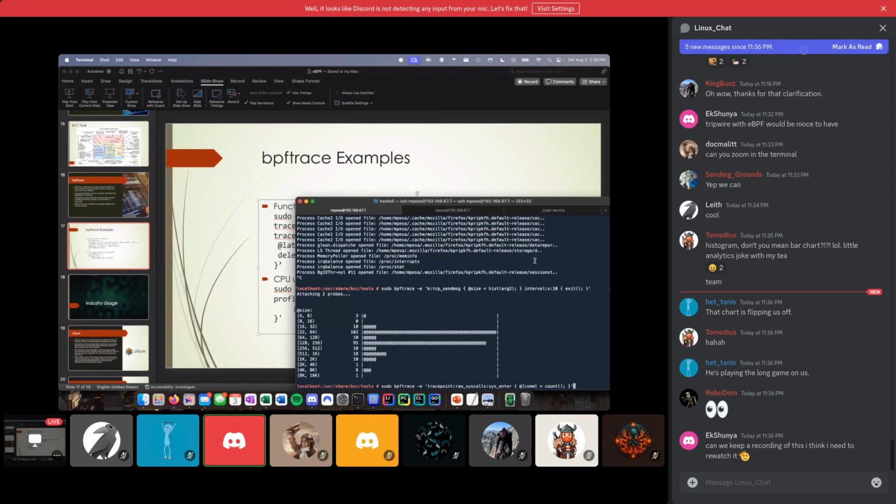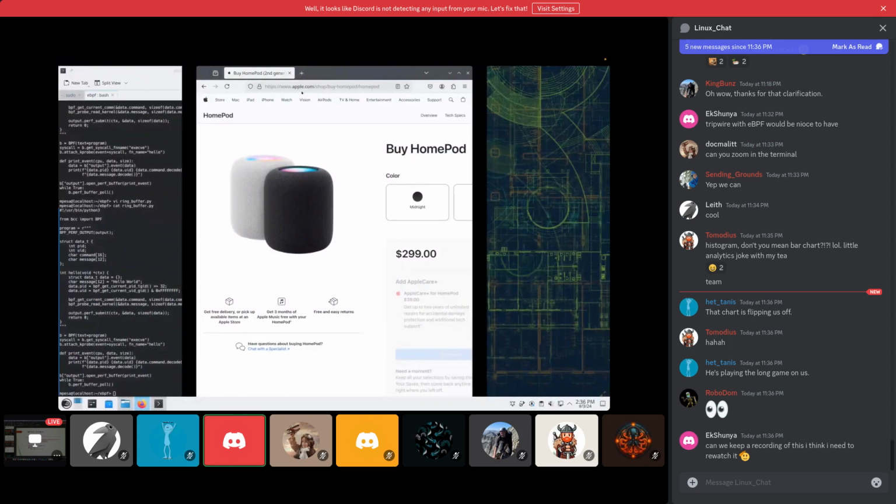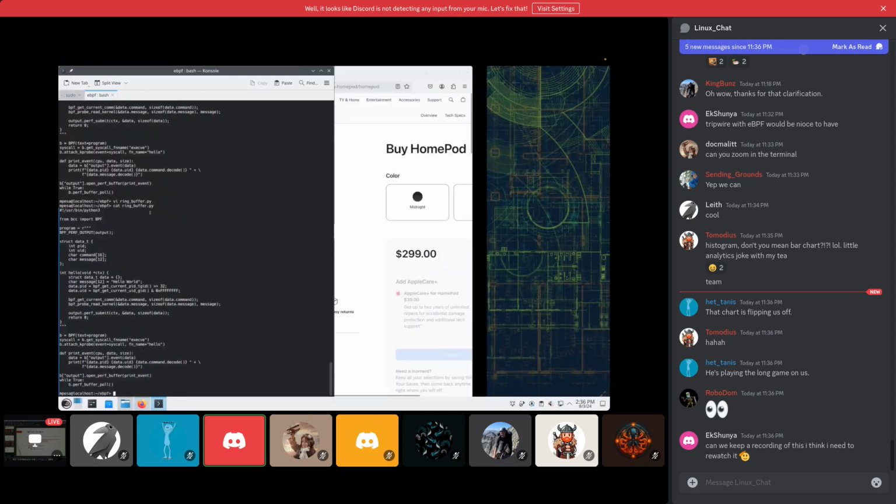So we can see by process ID or by process name how many syscalls different programs are running. So again, I'll do a couple things over on Firefox.